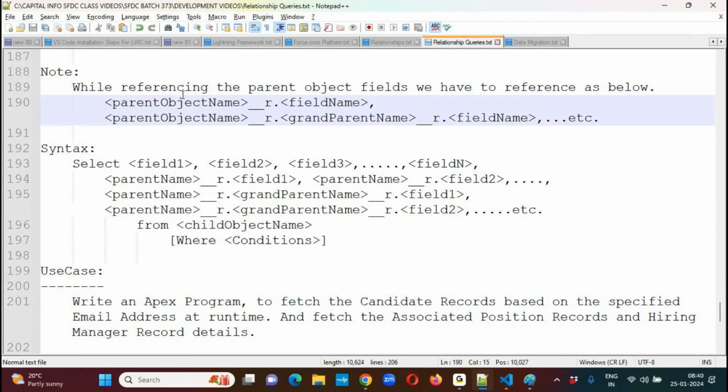In real time, if you are writing 100 SOQL queries in your project, out of 100, 70 will be relationship queries only. The majority of the queries are relationship queries, so this topic is very, very important. Sometimes from the interview point of view, they will give you a small requirement and ask you to write that query. The remaining 30 queries will be normal, single object queries.